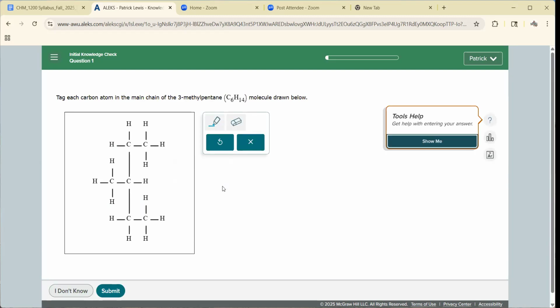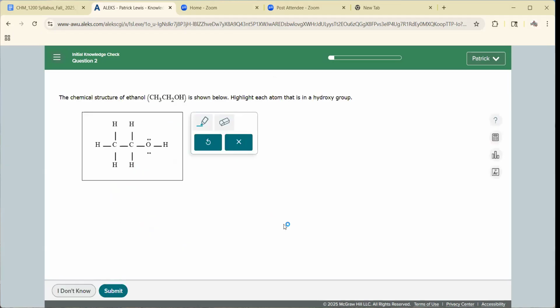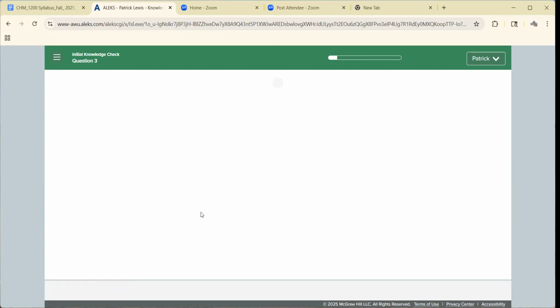In this one, it says tag each carbon atom in the main chain of the 3-methyl pentane molecule drawn below. So tag each one. We're going to highlight each carbon. This is just showing whether you can identify a carbon atom from the structure. I think most people can probably do that. Highlight each atom that's from a hydroxy group. Again, that's a hydroxy group. You may not know that one, though. That's something that we cover later in the course.